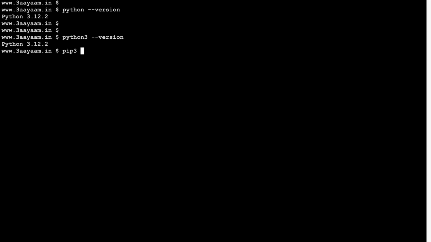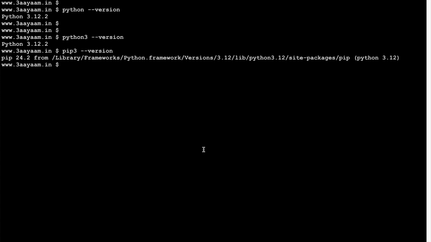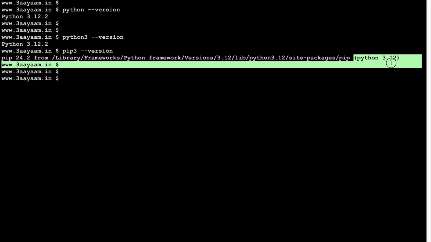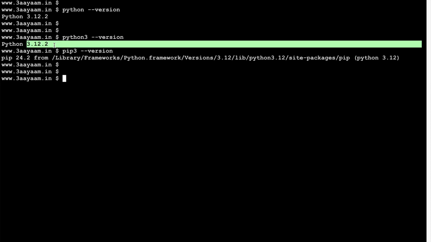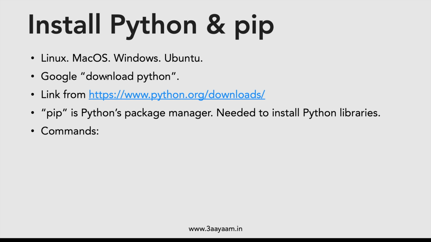So I have pip3 installed as well. If I type pip3 --version, it is compatible with Python 3.12. It means that whatever libraries I install using pip3, those libraries would be installed for Python version 3.12.2. And these are the basic commands that you can use.